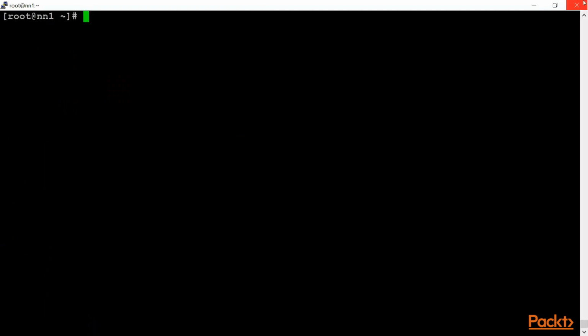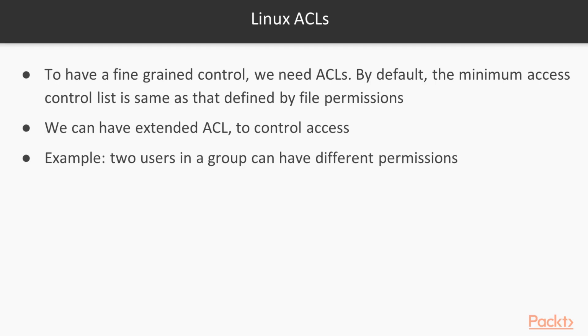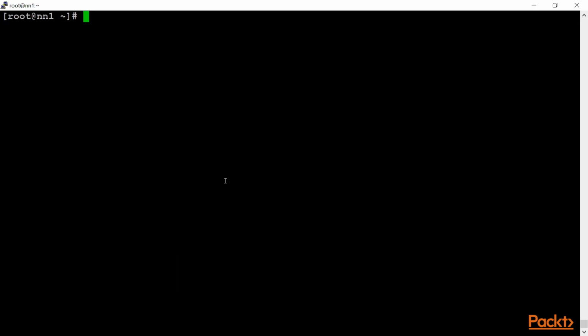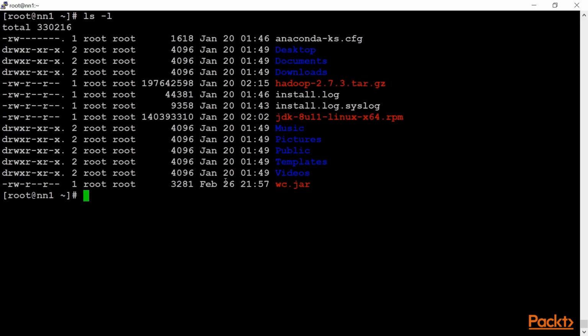So now let's go back and let's look at some of the Linux ACLs. By default, as we looked at, each file or directory will have certain permissions, like for a user or a group or others. So the minimum access control list is the same as that defined by file permissions. So for example, let's go back on a Linux system and check that. Let's see what file I have here. Let's say I have a file, anaconda file.